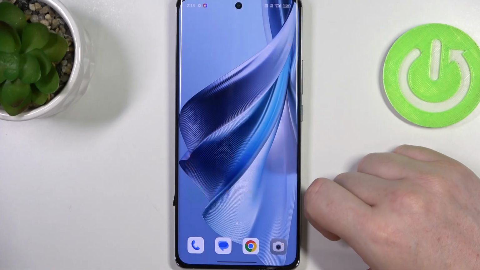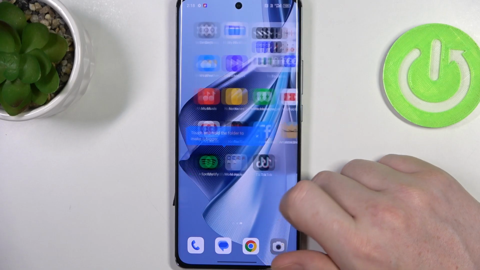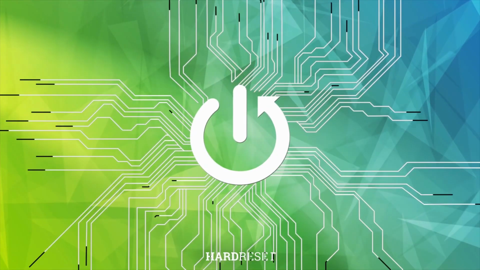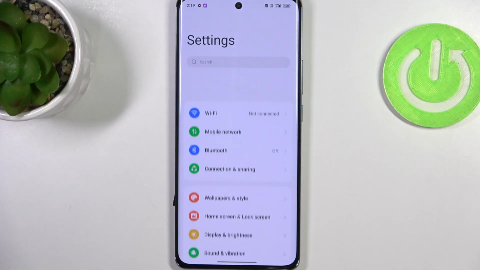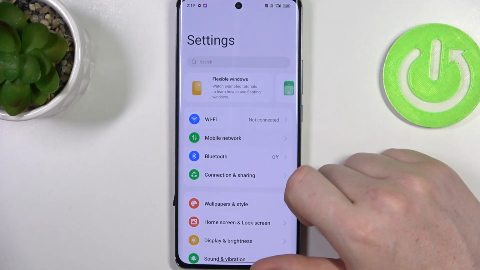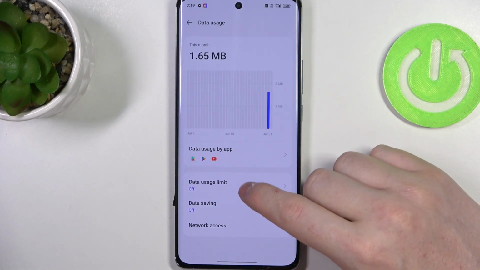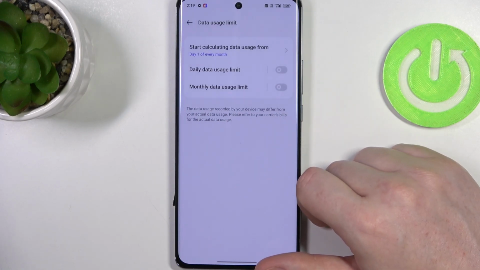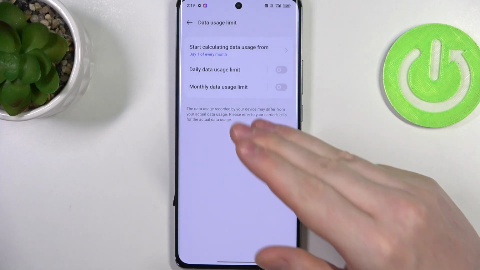Hello, in this video I want to show you how to set up a mobile data limit on Oppo Reno 10 Pro. And to do this we'll need to open our settings, then head on to mobile network and enter data usage. Then there's a data usage limit, and here you can activate it for daily data use and monthly data use as well.